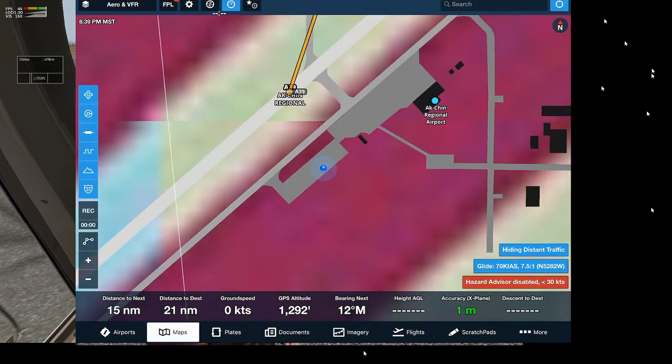So anyway, we've got the weather already. If I really wanted to, we could listen to this one. AKChin RGNL weather. Wind 290 at 8. It's basically telling us the same thing. Sky clear, temperature 35, dew point 7. Altimeter 2986. Perfect. All right. So that's all we really needed.